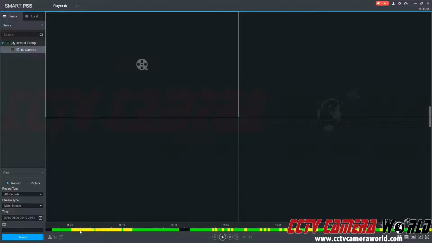If I had a smart detection camera and enabled my smart detection rules, the smart detection video would show up in an orange color on my timeline. So here, in order to access the playback on my timeline, I'm just going to click in the spot where I want to access the timeline. Here I just want to see the continuous recording at the beginning of my SD card.